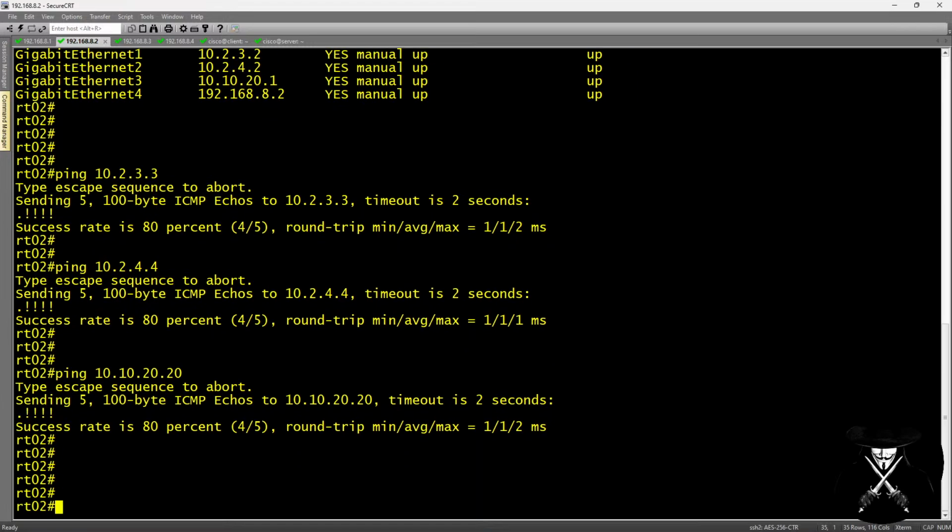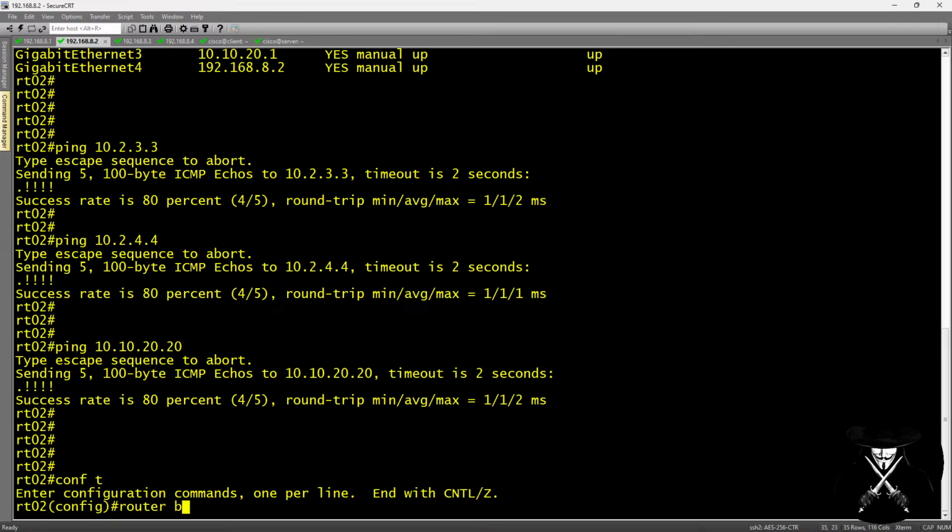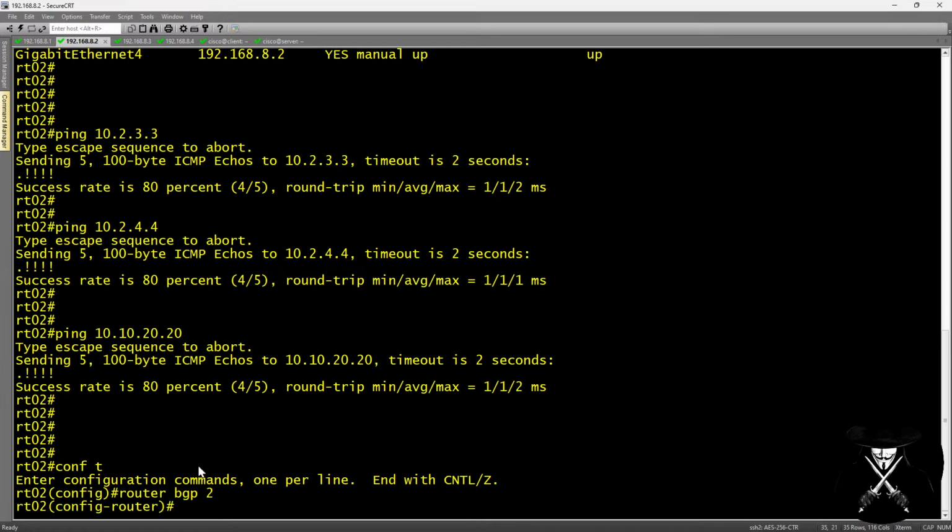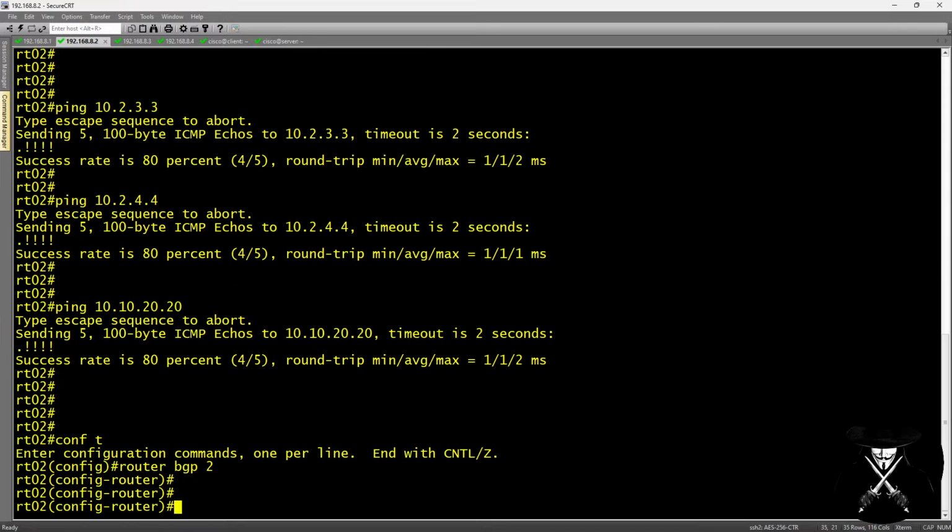So we'll do the same thing for router 2 as well. Router bgp 2. So when I say router bgp 1 or router bgp 2, this is starting a BGP instance, and this is the autonomous system number that I was talking about before. So router 2 is ASN 2, autonomous system number 2. Router 1 is autonomous system number 1, so on and so forth. Keep it simple, right?